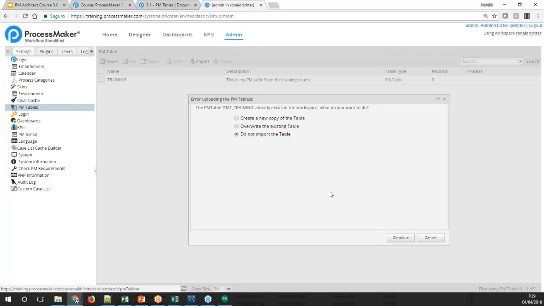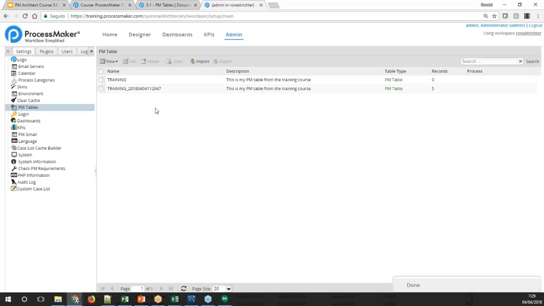So this is asking me to create a new copy of the PM table. This could override the existing table, or it could just avoid this PM table and ignore it. So I'm going to use this first option, create a new copy of the table. I'll click on continue, and as you can see, I have another PM table with the date and time. Of course, I can rename this one. Take a look into this. This one has all the records because it was the other file.